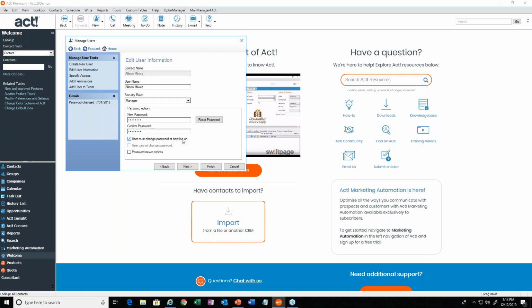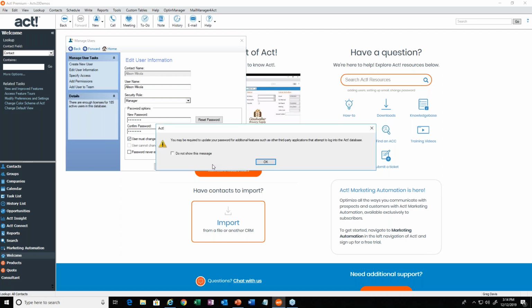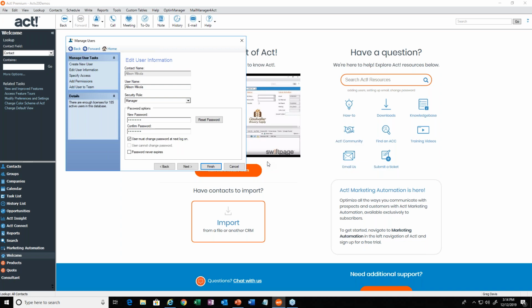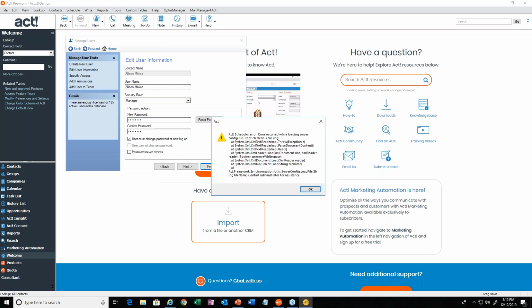But that would be it. As far as changing a password, that's all I need to do. And then I can click this finish button. And that's it. This window pops up just to remind you, you may have to update some other add-ons or some other features to be able to use ACT with Allison's new password. So that you'll always see this warning. If you're using some add-on, you may need to change the password in that add-on for ACT as well.